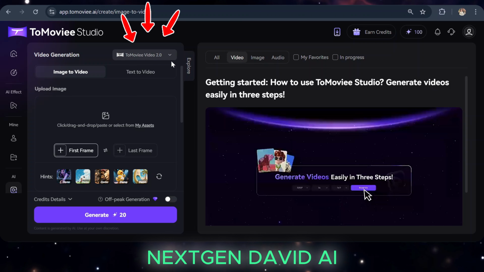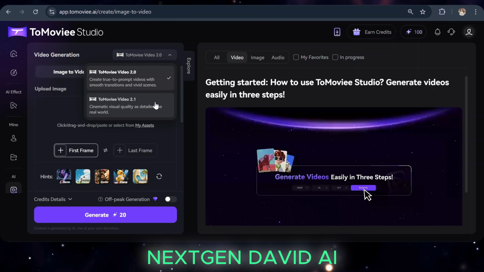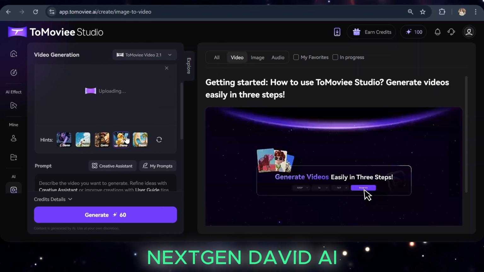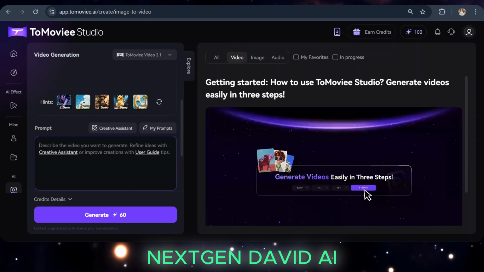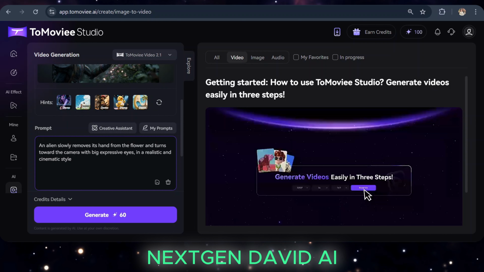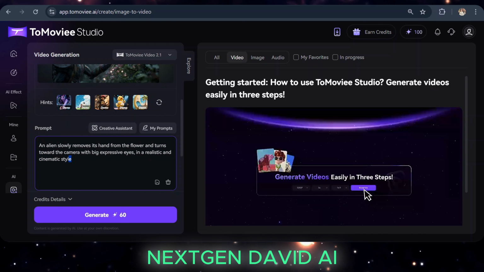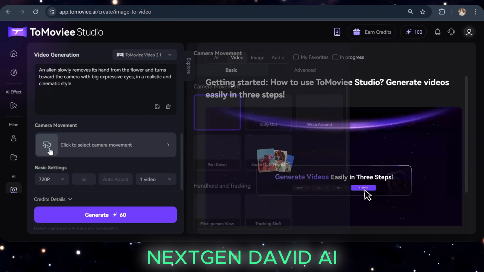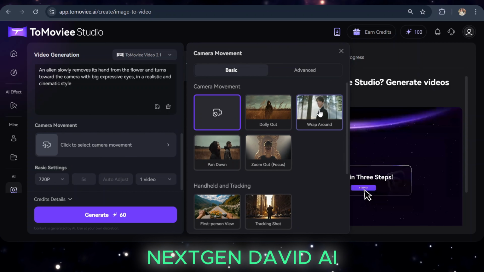I also tried Video 2.1 for a more cinematic look. The process is exactly the same. Upload an image and type your prompt. An alien slowly removes its hand from the flower and turns toward the camera with big, expressive eyes in a realistic and cinematic style. Then pick a camera movement.